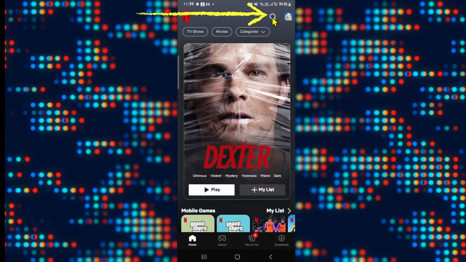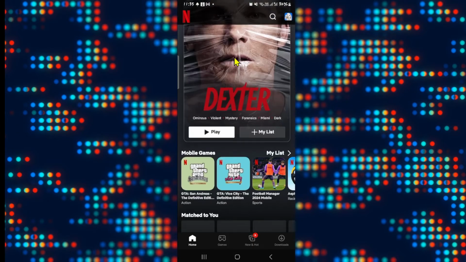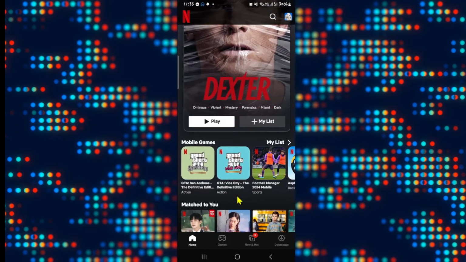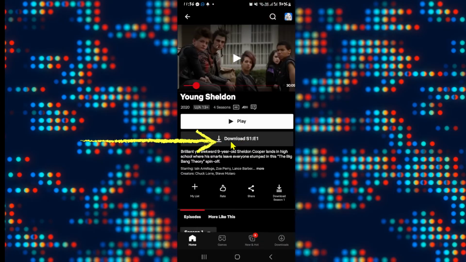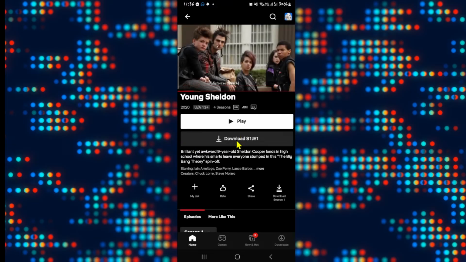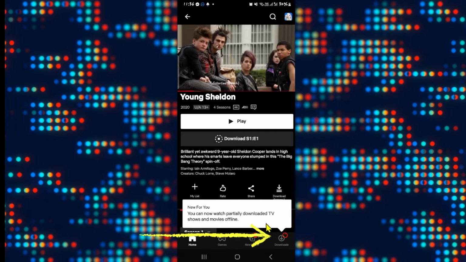Now you can use the search box or browse through the various shows to find the show that you are interested in for downloading the show. Once you find the show that you want to download, go ahead and tap on it and you will see the download button underneath the play button. Go ahead and tap on this and this will begin the download of the show that you just selected.